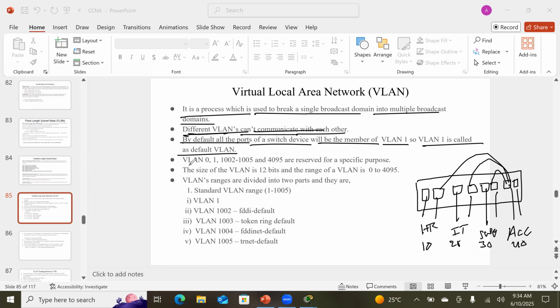And some of the VLANs are reserved here. VLAN 0, VLAN 1, 1002 to 1005, and 4095 are reserved for specific reasons. VLAN 0 is for AppleTalk, and VLAN 1 is the default VLAN and the native VLAN. And 1002 to 1005 are FDDI default, Token Ring default, FDDI-Net default, and TR-Net default. We don't use this range because they are used for internal switch purposes.